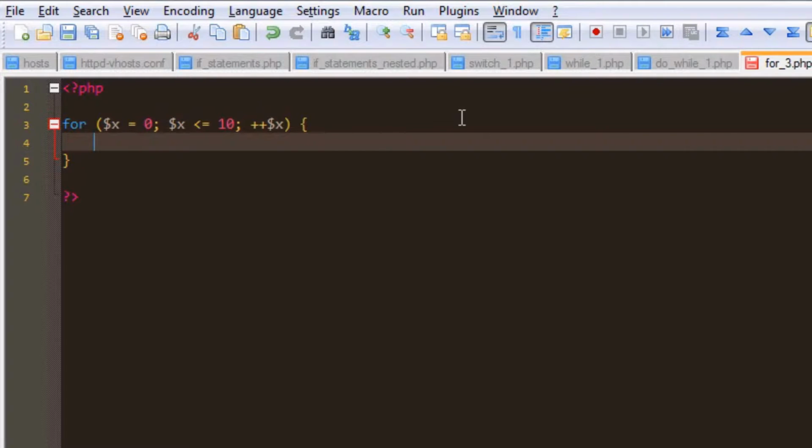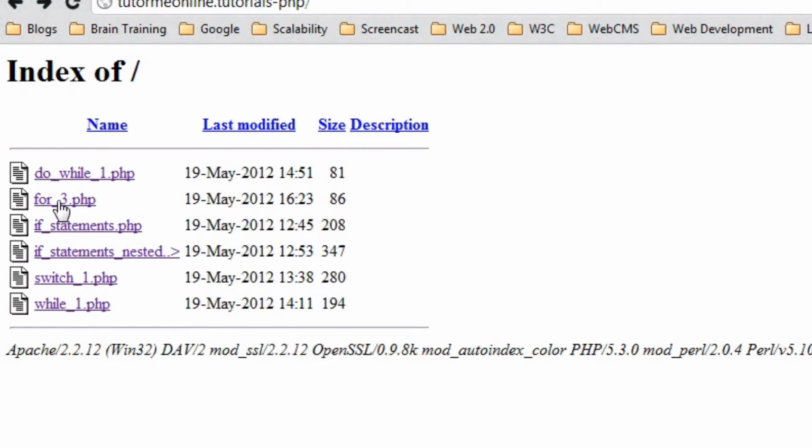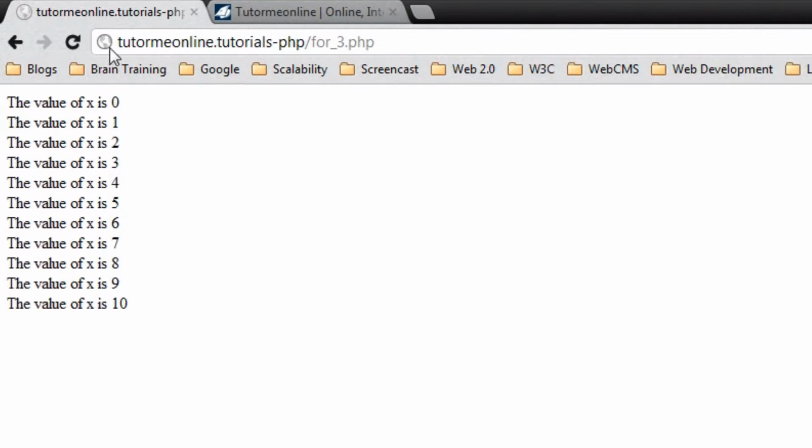Then we will execute a block of code where we are going to echo to the screen the value of x, add some HTML just to neaten things up, and end with a semicolon. Then we'll save. Let's head over to our browser and open the for file.